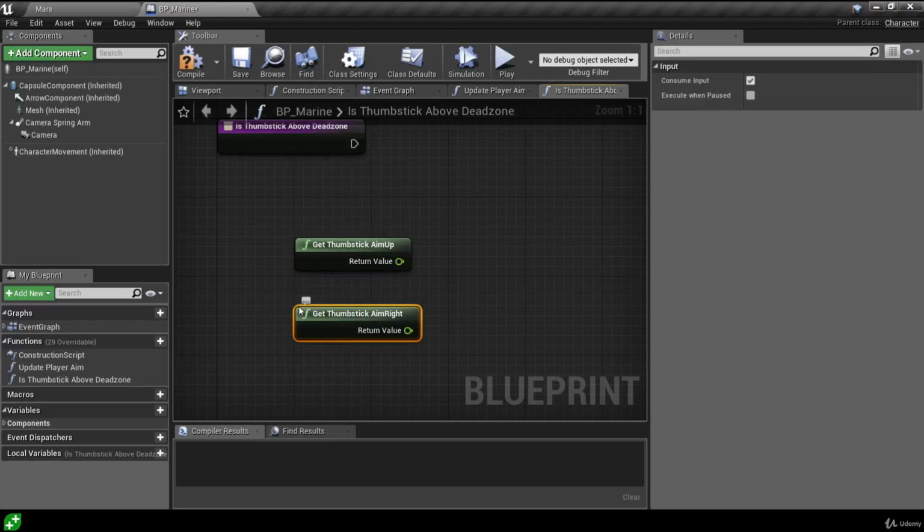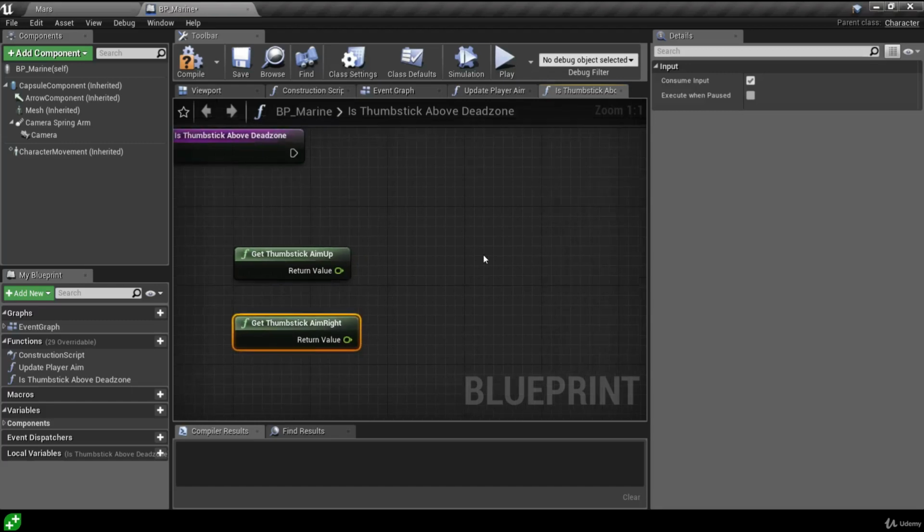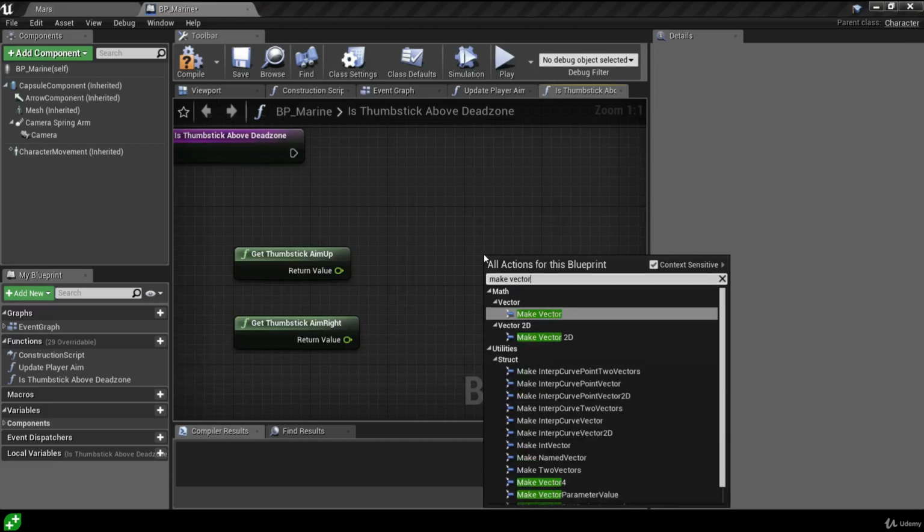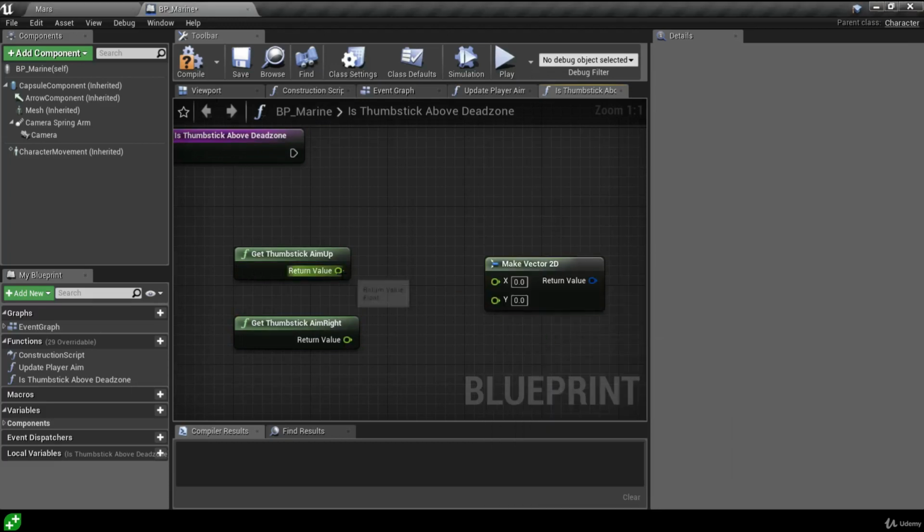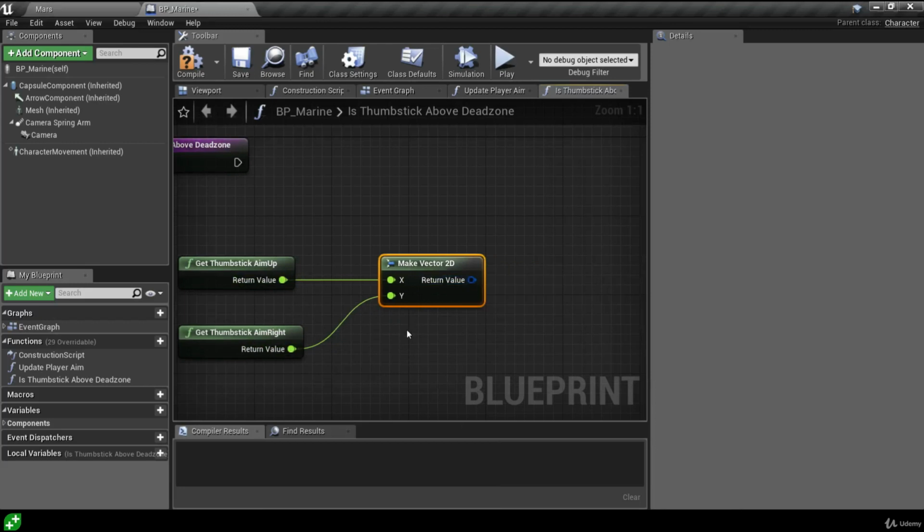Now what are we going to do with both of these values? Well, we're going to make a vector, and it's going to be a vector 2D. The aim up is going to be the x value, and the aim right is going to be the y value. Now a vector 2D doesn't have a z value here, so we're just working with x and y.